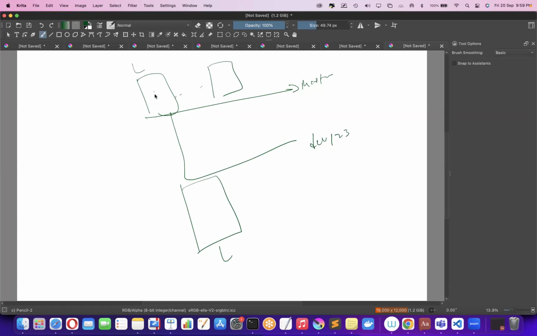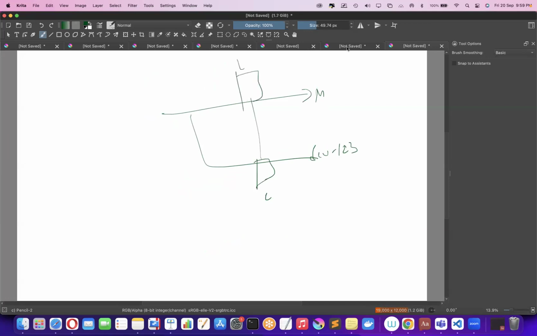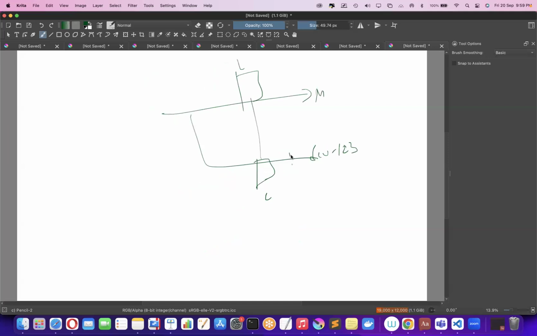See this login.java. We are modifying the code in login.java. We merge it. I don't want to complicate things. This is master. This is dev 1.2.3. There is a file here called login.java. We are merging login.java to login.java. Again, there is a change here in 1.2.3. Again, you are merging it.